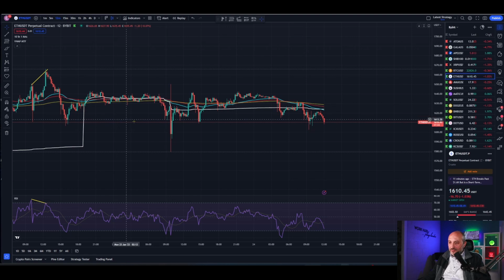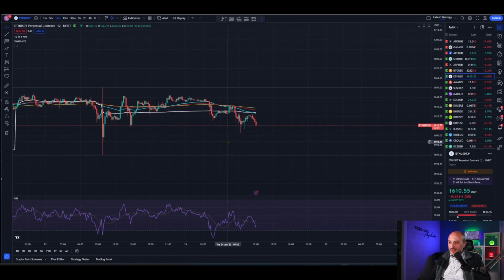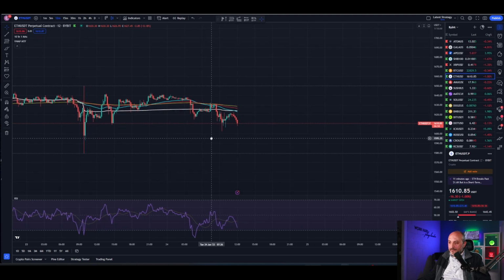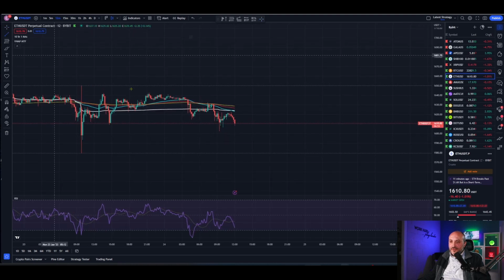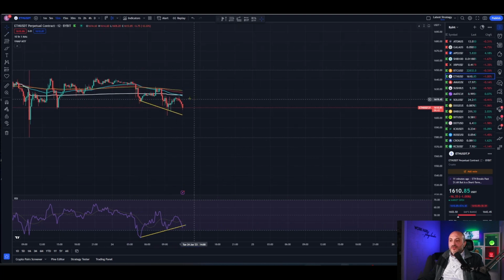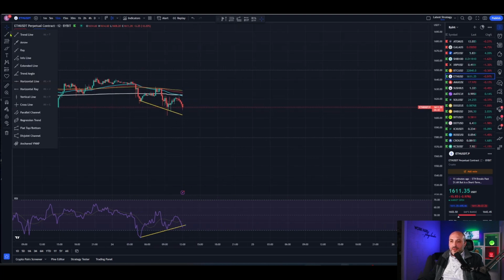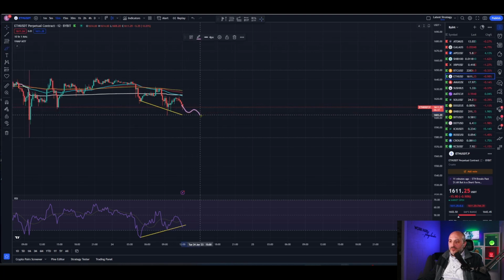Let me try to maybe find one. Yeah, I have another example right here. We can see the price is going down, but the RSI is looking to go up. So that probably means short term, the price will maybe do something like this, and then it will start to go up later on. So those are the two main functions that I usually use the RSI for.